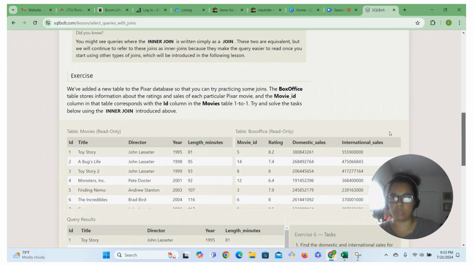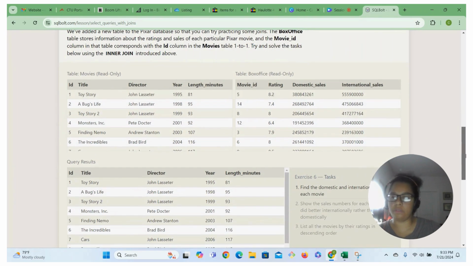So we've added a new table, the Pixar database, so they can try practicing some joins. The box office table stores information about the ratings and sales of each particular Pixar movie, and the movie ID column corresponds with the ID column in the movies table, one to one. Try to solve the task below using the inner join introduced above. Okay, so here we have the table movies and we have the table box office. So we have two different tables, not just one.